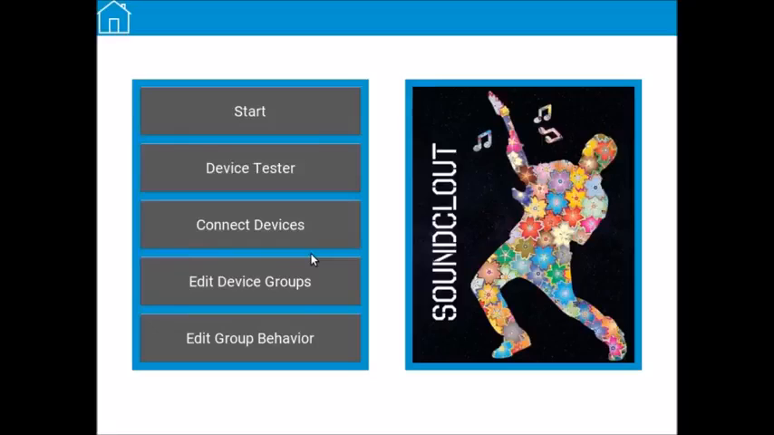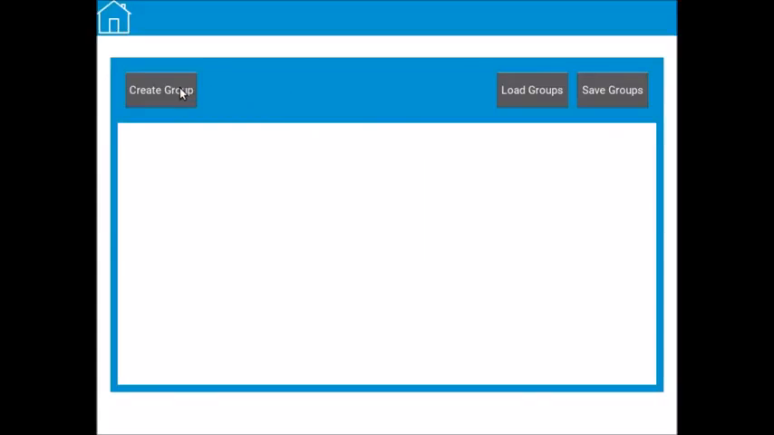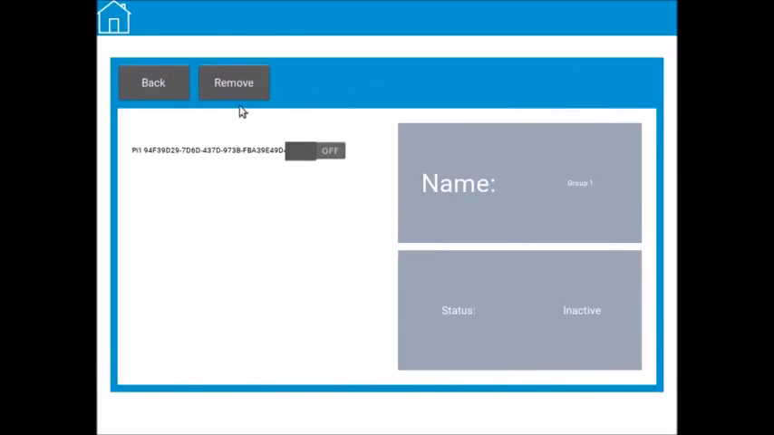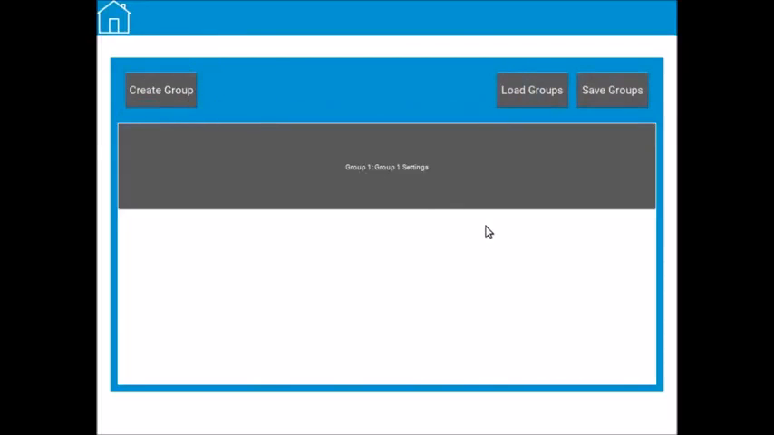Next, let's talk about setting up groups. All you have to do to set up a group is go to the Edit Device Groups page. Click Create Group, and then we can name our group. For this group, I believe we're going to name it Group 1. Now, we simply click OK, and we are presented with a screen that shows the connected Raspberry Pis and a switch of whether they're on or off in that group.